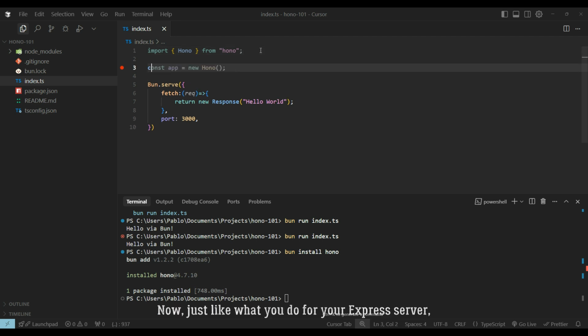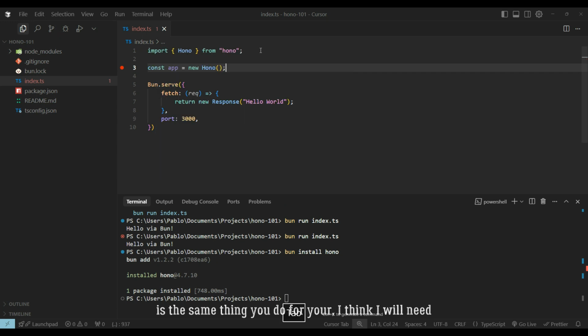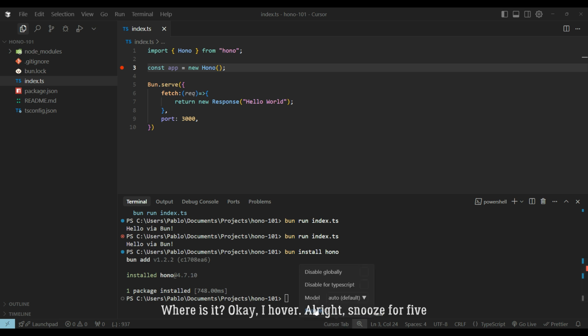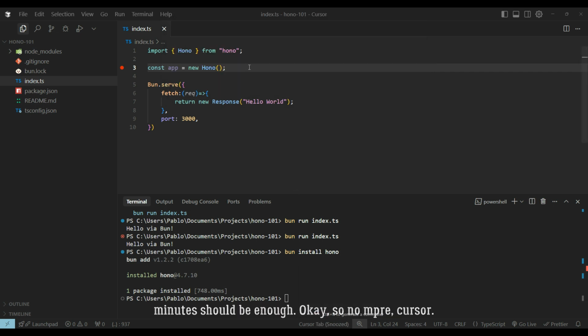Now, just like the way you do for your Express server, the same thing you do for your, I think I will need to turn off the AI. How do I turn it off? Okay, found it. It doesn't want me to turn it off. Where is it? Oh, okay, all right, snooze for 5 minutes should be enough. Okay, so no more Cursor, no more AI help.